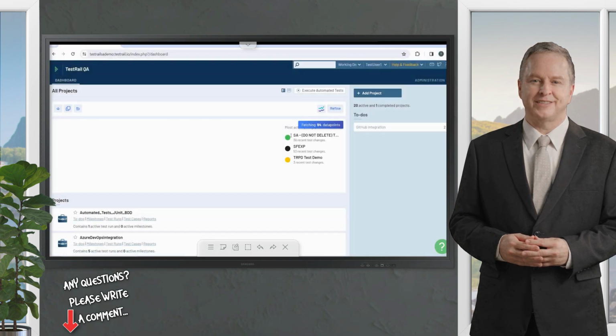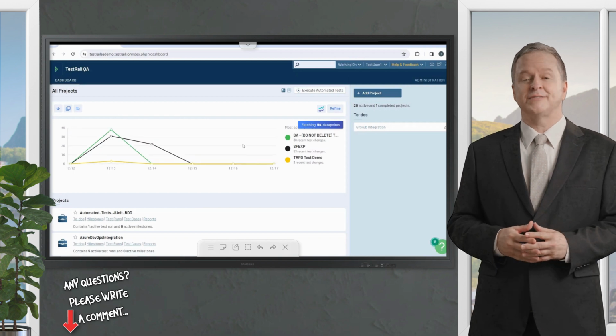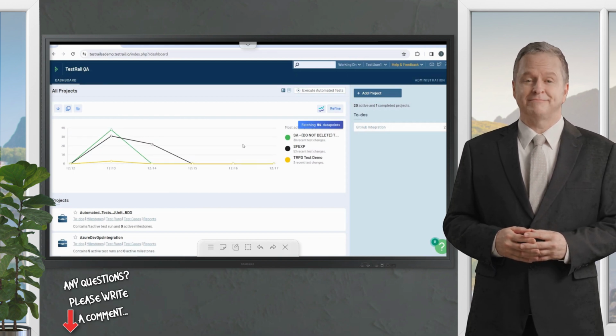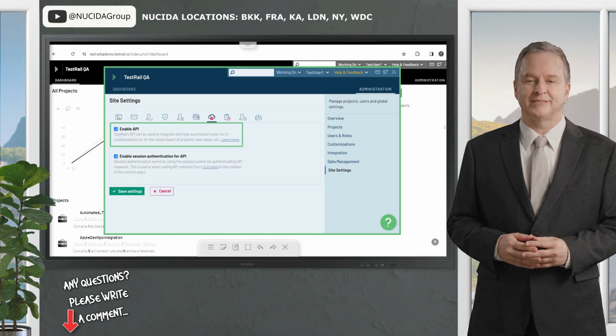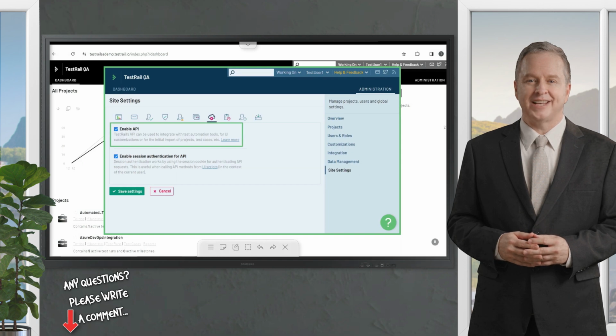But before running the tests, let's have a quick look at the configurations needed in TestRail. First, make sure you have the API enabled in your instance. You can do this by accessing Administration, Site Settings, and clicking on the API tab.